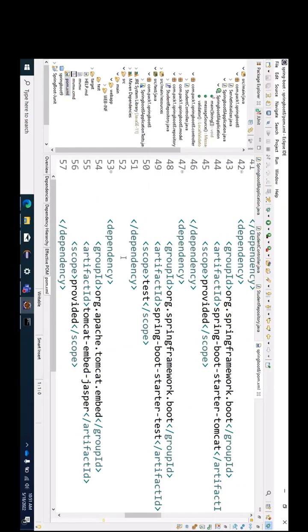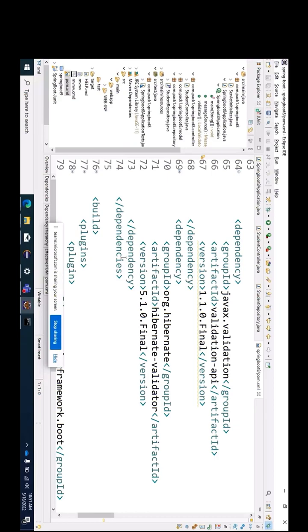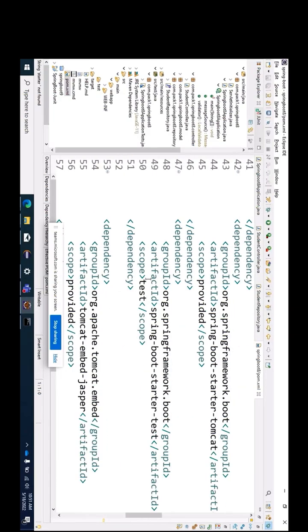So come down to the end of the dependency. Come to the dependency where you have your Spring Boot starter test. Open the dependency where we have created your Spring Boot starter test. Maybe check the dependency called Spring Boot starter test dependency.